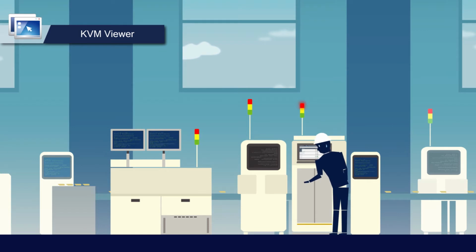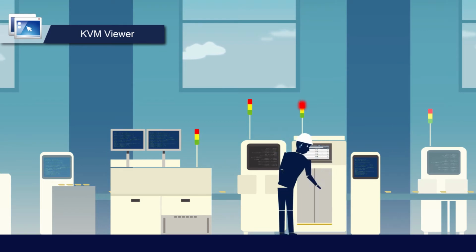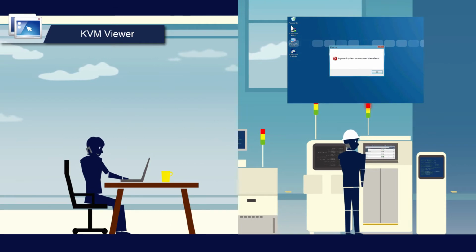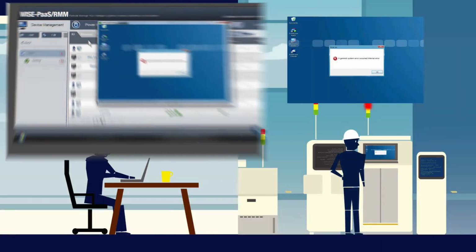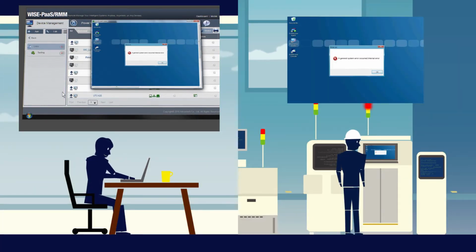System freezes or crashes can be a nightmare. But thanks to Advantech's remote KVM, even when they are not on-site, administrators have full access to system desktops and can do immediate troubleshooting. Action at a distance.